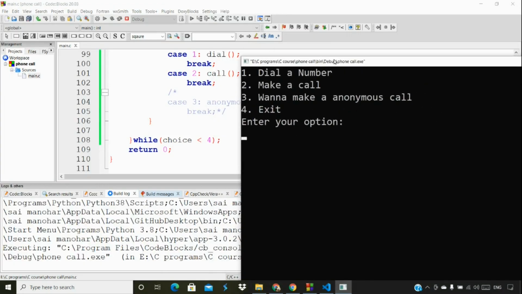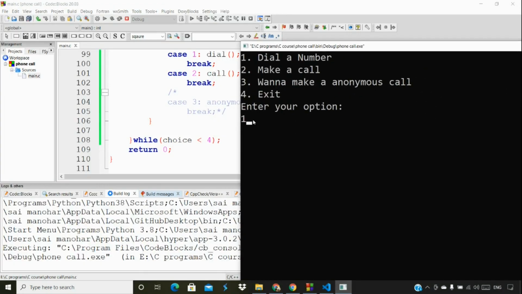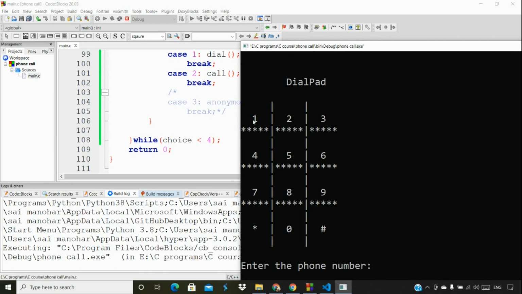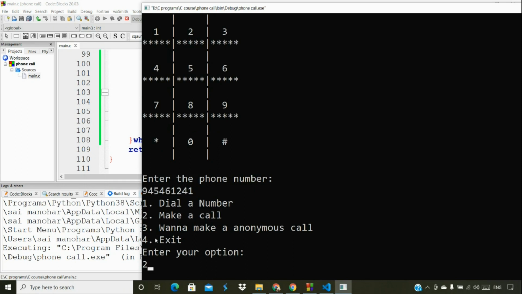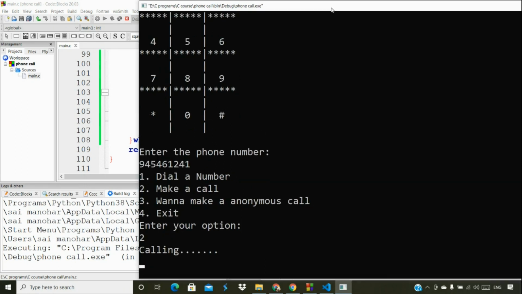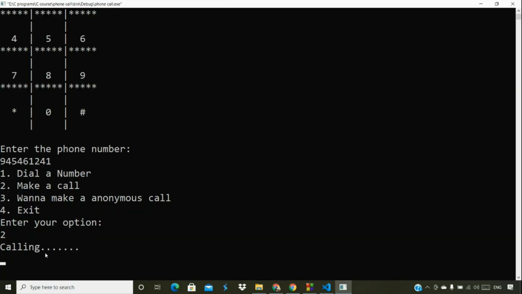So now I'm going to press enter for a dial number. We got the dial pad, and I have to rectify it as well. Let me rectify it later. First, let me check whether the condition is satisfying or not. Now make a call. So now see, we're getting some delay after calling, printing. We're getting some delay, right? Have you observed it?